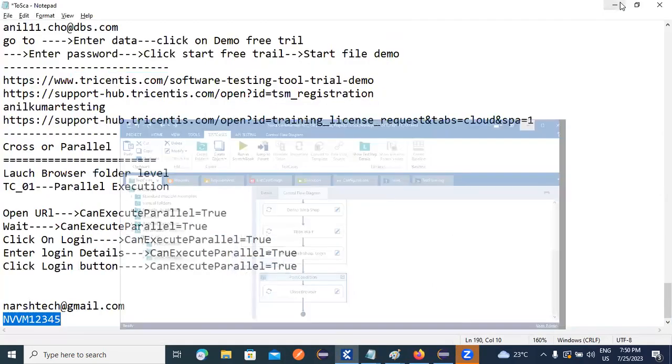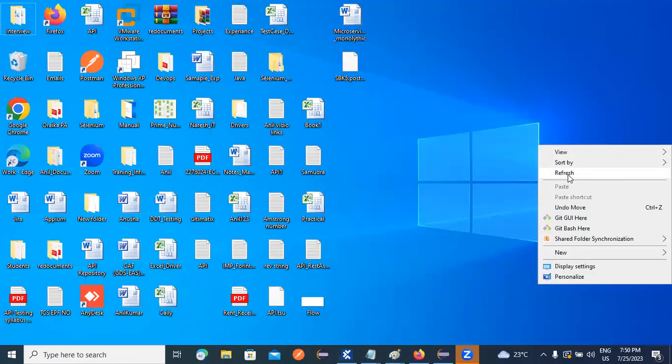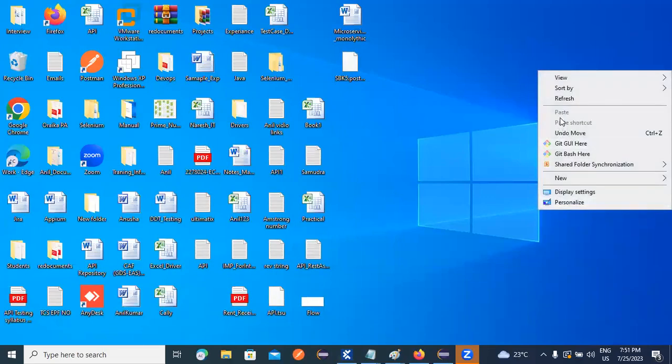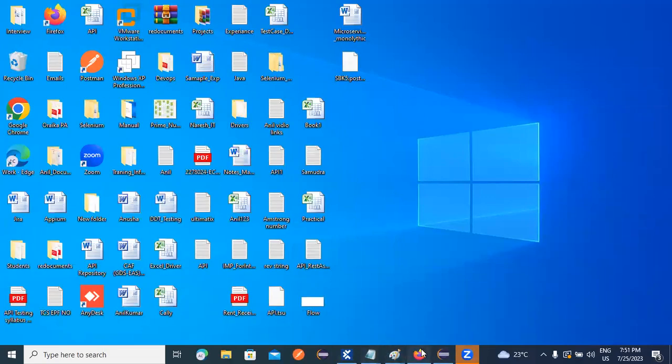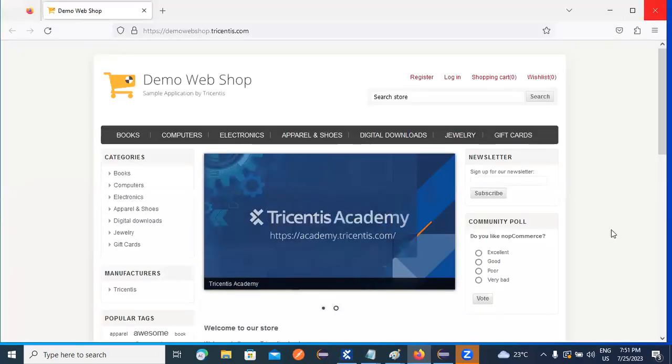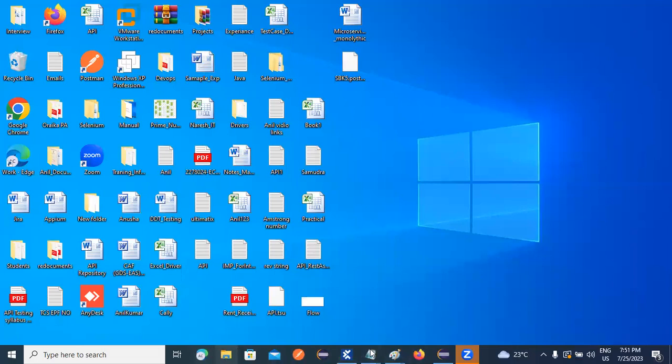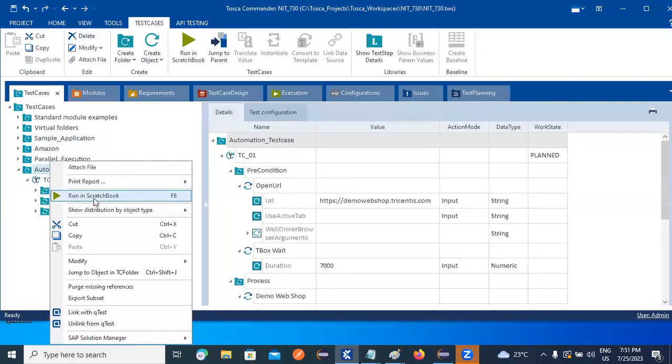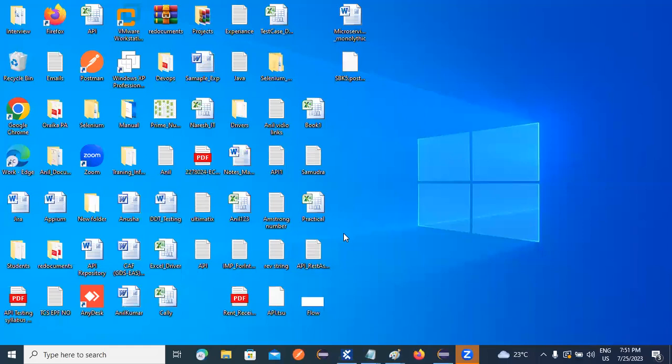Before executing the code, I will minimize everything except the browser. If you already have any browser open, at that time you need to close those browsers. Now I will execute. Right click on your automation test case, run in Scratchbook. Launch the application.